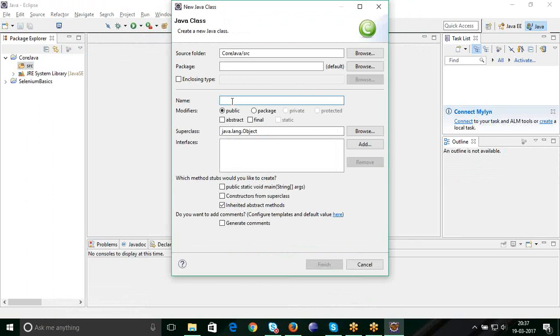I can provide the name of the file. A starting space won't be allowed, starting special characters won't be allowed. So we need to provide first program. Special characters are not allowed. These are called access modifiers. Forget about them at the moment. We are going to learn about this down the line.